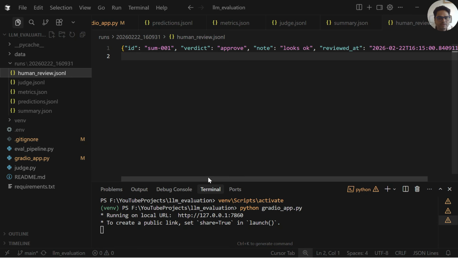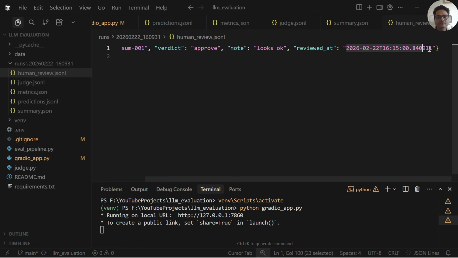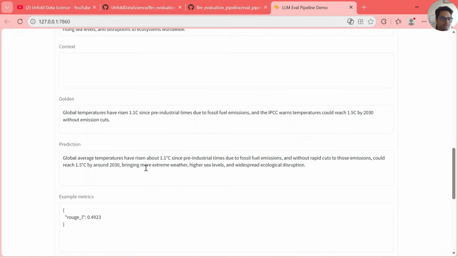Save review. What will happen if I do save review is, if I come to human review.json, you will see ID is this, verdict is approve, note is looks okay, and reviewed at. Very, very important again for auditing purpose. Who reviewed and when they reviewed. Right? Let's come and review one more.